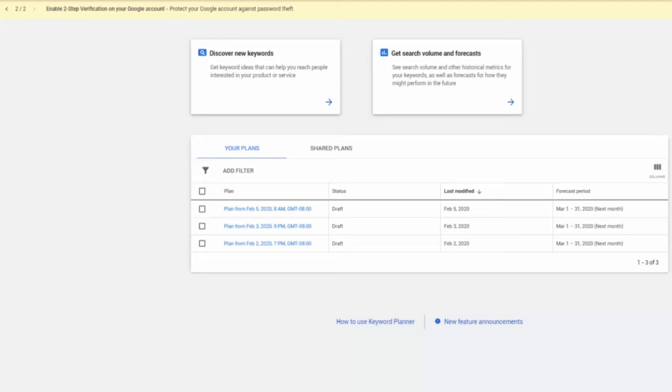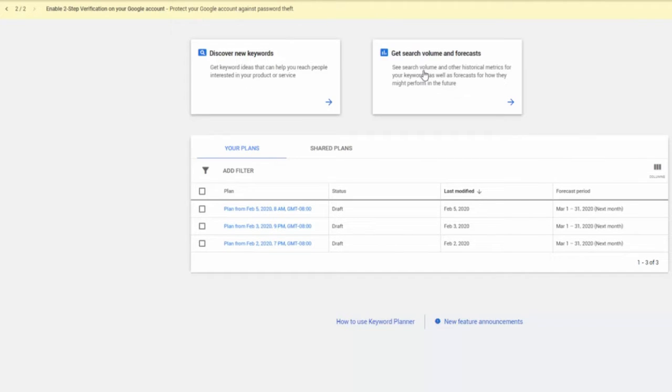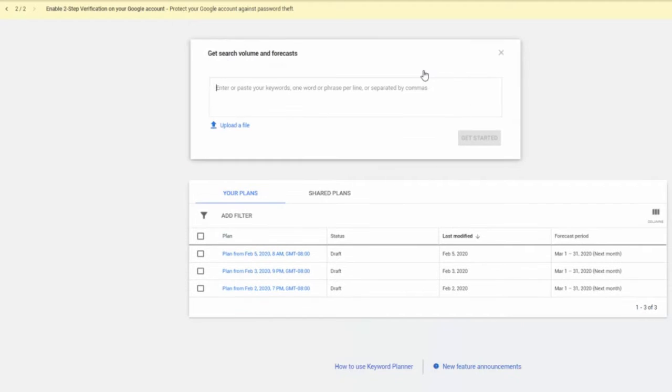All right, so in this video, we're going to go over how to price Google Ads. We're going to look at how we can find out how many leads a business is going to get, as a very good rough estimate, through Google Ads. What we're going to do is go to tools and go to Keyword Planner, and then go to Get search volume and forecast.